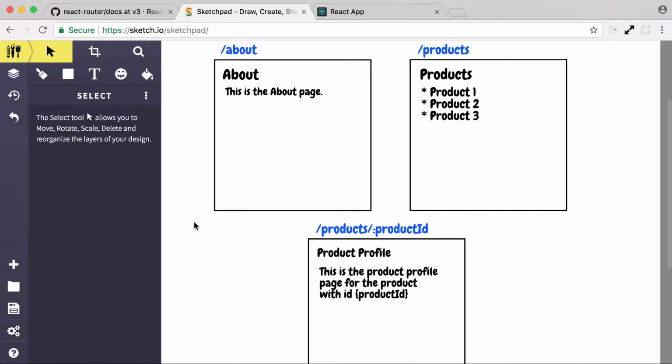Hello everybody, welcome back. In this lecture, we're going to learn how to deal with URL parameters with React Router version 3. So, back to our wireframes. We have the About page and Products page. How about we create a third page? That's going to be the Product Profile page.